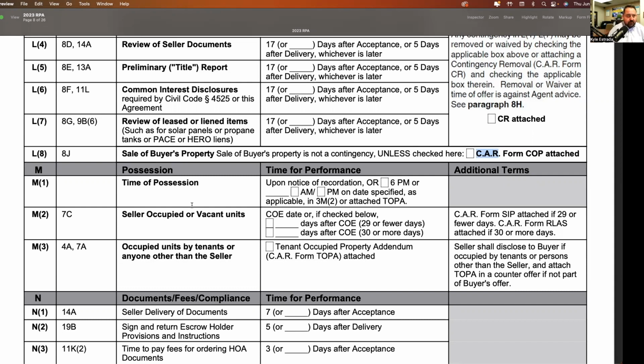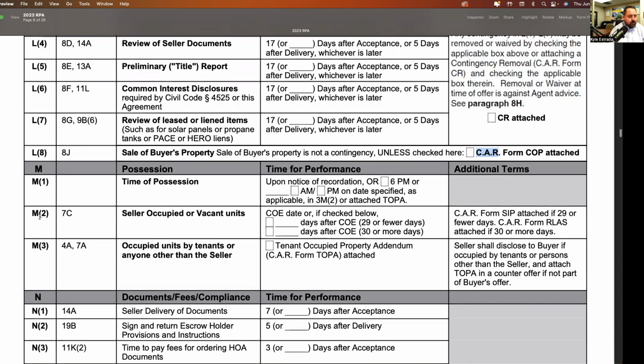That's your property. Okay. Or you could check a box that says at 6 p.m. or blank AM or PM on a date specified, as applicable in 3M2 or attached TOPA. Okay. 3M2 is the next paragraph, which is seller occupied or vacant units. If they're vacant, close of escrow date is when I'm going to be able to occupy it. Or if checked below, X amount of days after close of escrow.